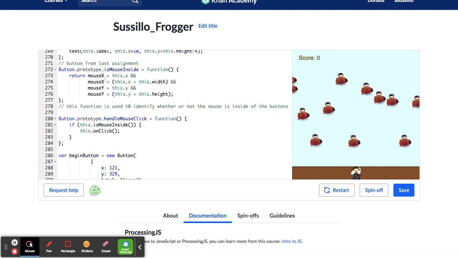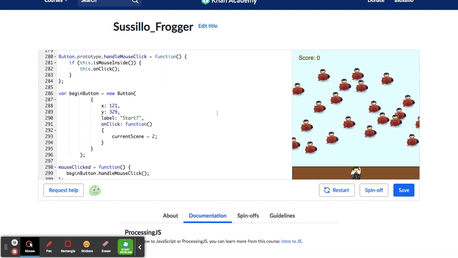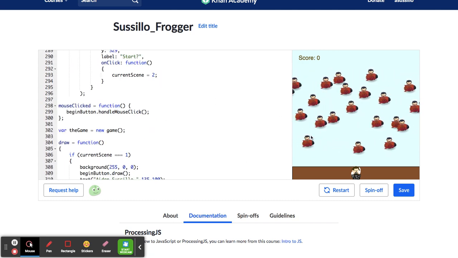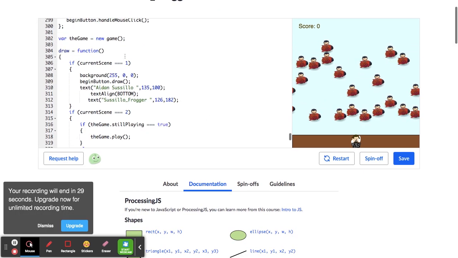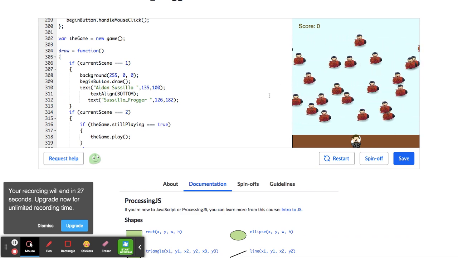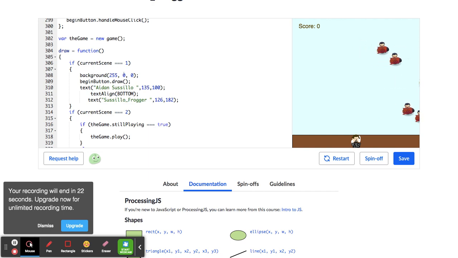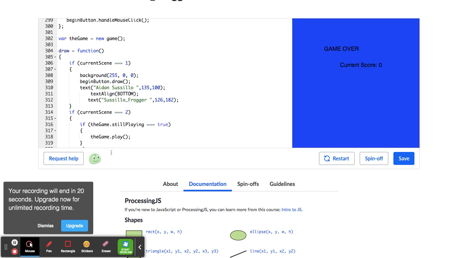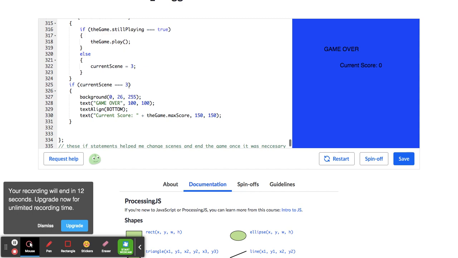More button functions to see if the mouse is inside the buttons. Use the mouse clicked function, so when I click the button, it would lead me to scene 2. And here's my if statement for the buttons. So when I click the button, current scene 1, go to current scene 2. The game is still playing true. Then once the game ends, it will switch to current scene 3, and the text will pop up with game over and your current score.